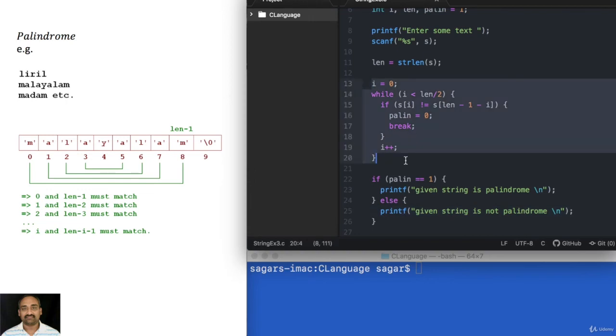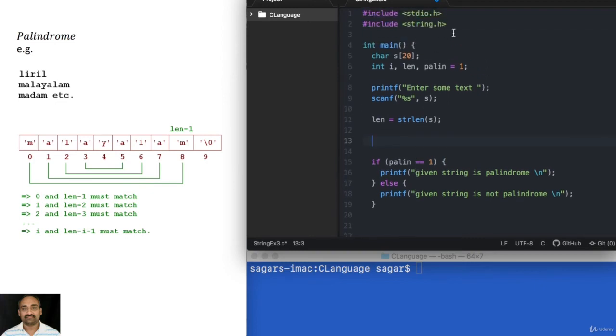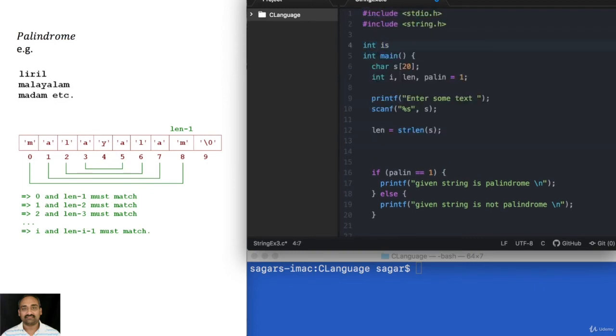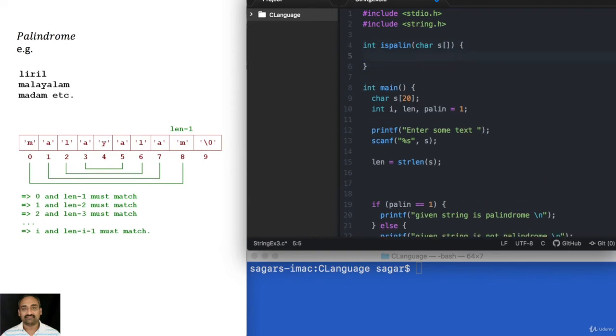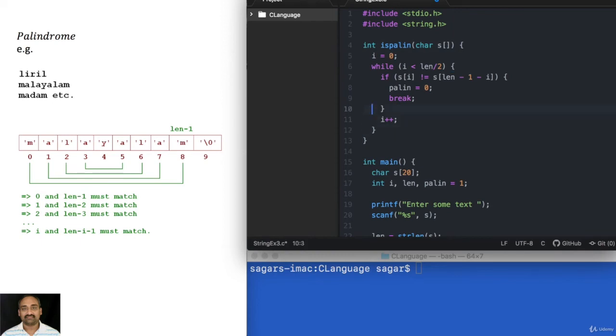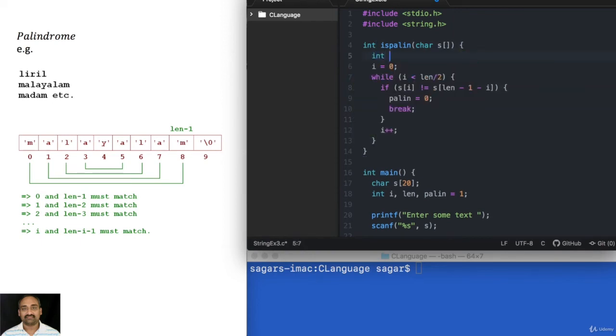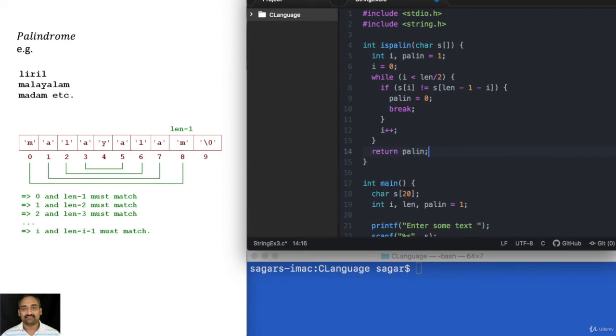Now this can entirely be shifted into a function. What I will do here is I will write a function called isPalin, and I will take the given string and I will return 1 if it is a palindrome, otherwise 0. So I will declare two variables I and palin, which is equal to 1. Now I will return palin. So if palin contains 1, then 1 is returned. If palin contains 0, then 0 is returned.